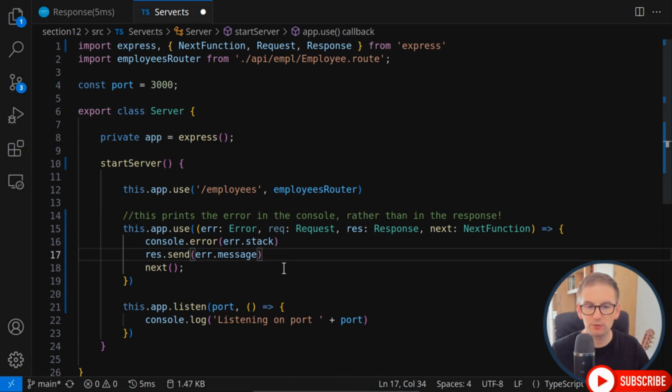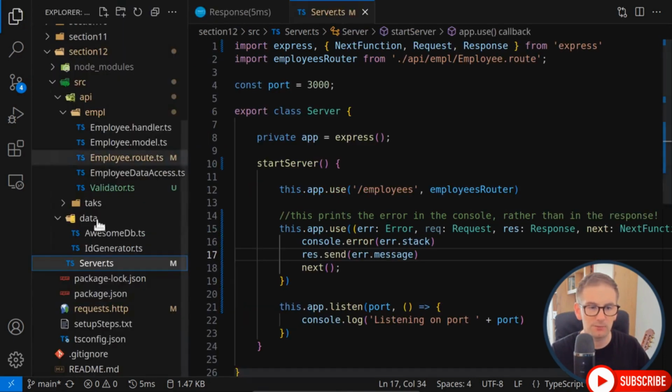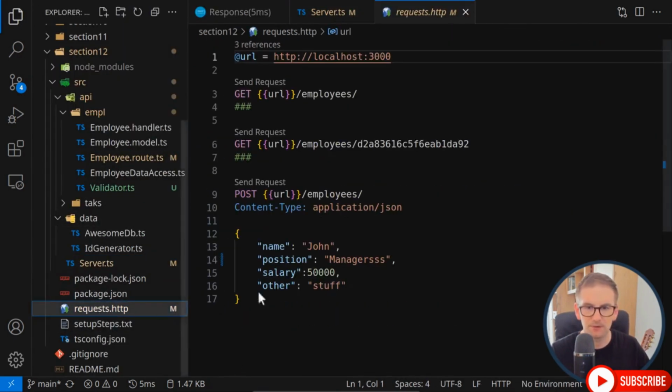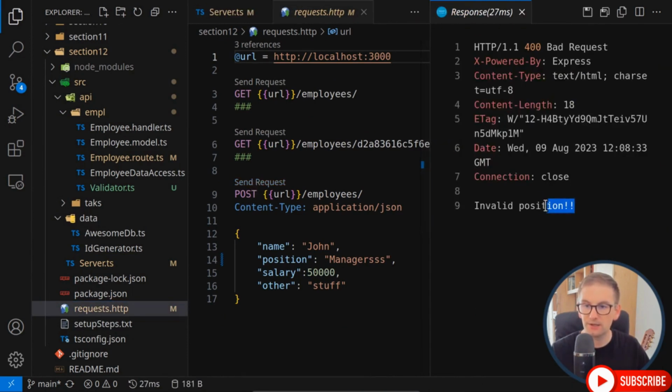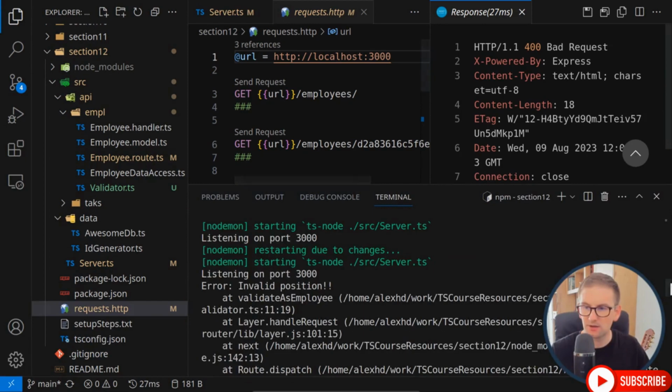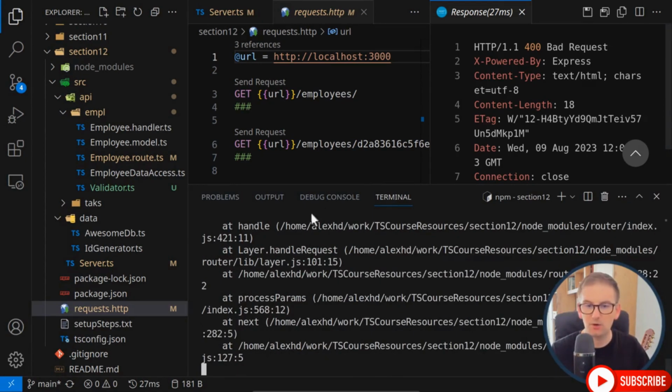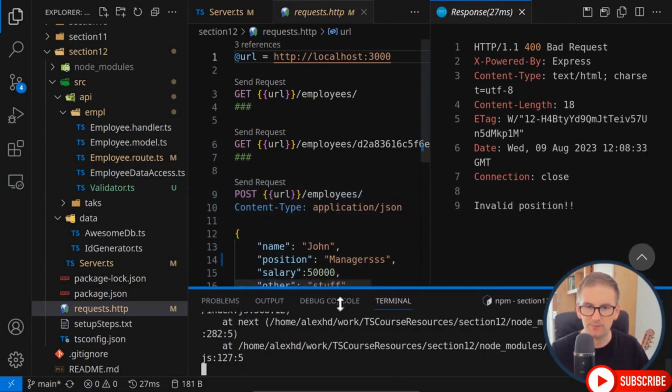And currently what we are doing right here, we are sending back the error, but we are not printing it as a response. Let's see if this is working. And now if we are making the bad request again, you'll see we are getting the error message that our position is invalid, but we won't get the HTML text with the error trace. In the console, we also get all the information about our error.